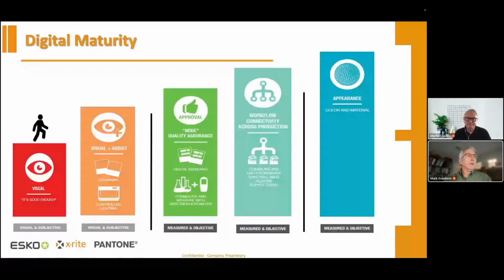Yeah, absolutely. We've got this concept of digital color maturity, where the different levels of color communication, QA and control are evolving. If we go back a few years ago, it was good enough to print a sample, compare it to maybe a proof, eyeball it, say, yep, good enough, ship it.